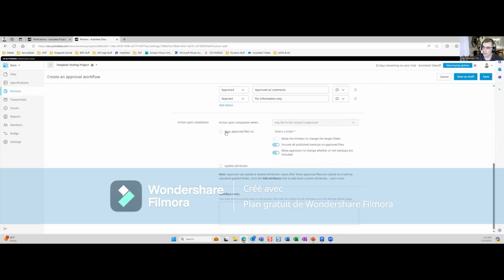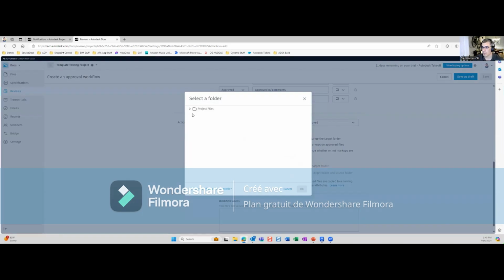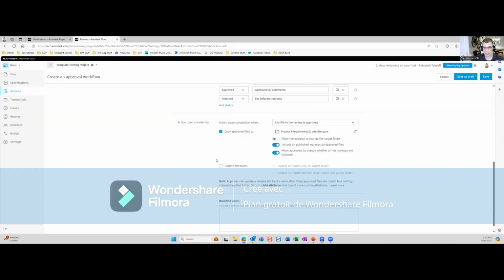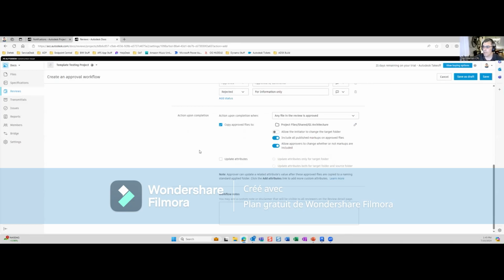And then this is what I really like: when it's done, you can say, hey, I want you to copy the files that were approved, everything that's been submitted. I want you to put that in a specific folder. In our shared folder, we have a folder for the owner that's just shared to the owner, and that's where we'll drop it. So when it gets approved, it puts a copy of everything that was approved in the folder for the owner. And then you've got notes for the workflow. If you want people to be able to update attributes, you can. But that's basically it.